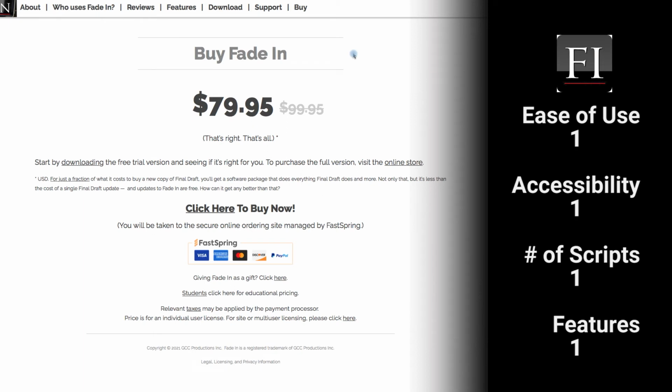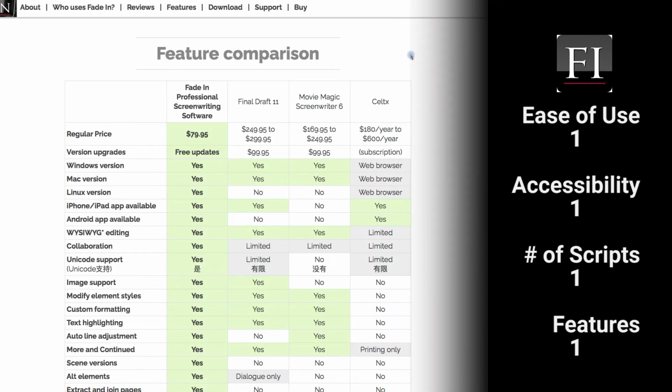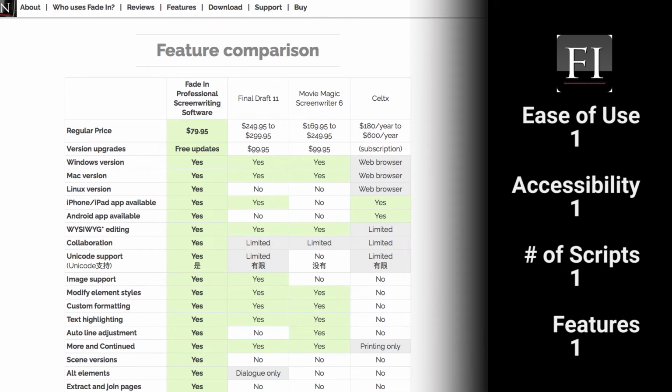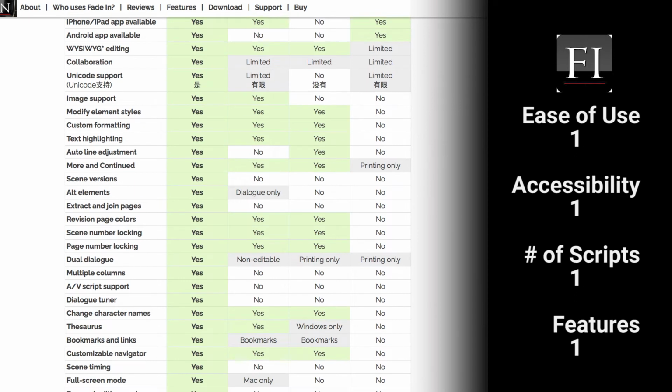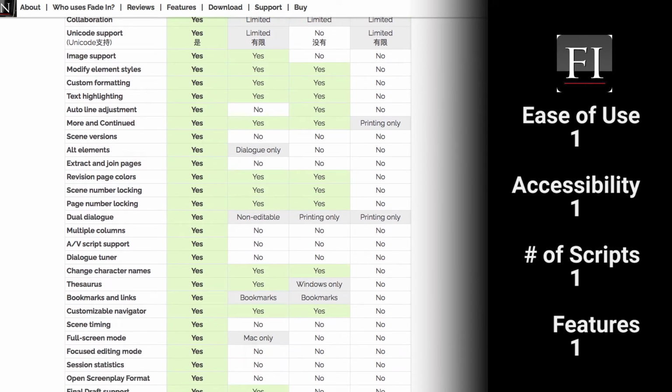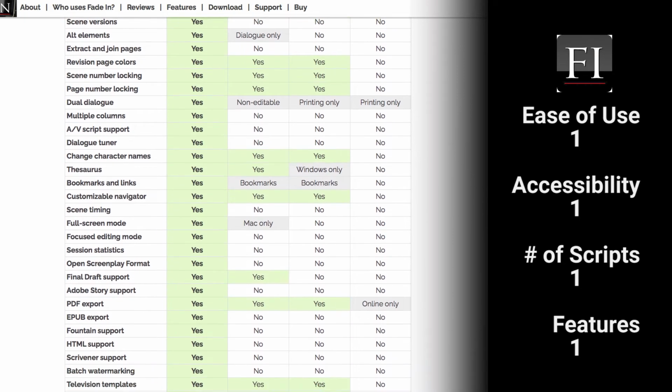The price is $79.95. Now it looks like on their website that the price may jump to $99.95, but it's been $79.95 as long as I can remember. Plus all the updates, and this is key, all the updates for Fade In are free. You never have to pay for that. And there's no yearly subscription. So in other words, you pay $79.95 and you own it forever. You can't share the license between computers. So if you want it on multiple machines, you have to buy multiple licenses. But other than that, once you buy it, you own it.